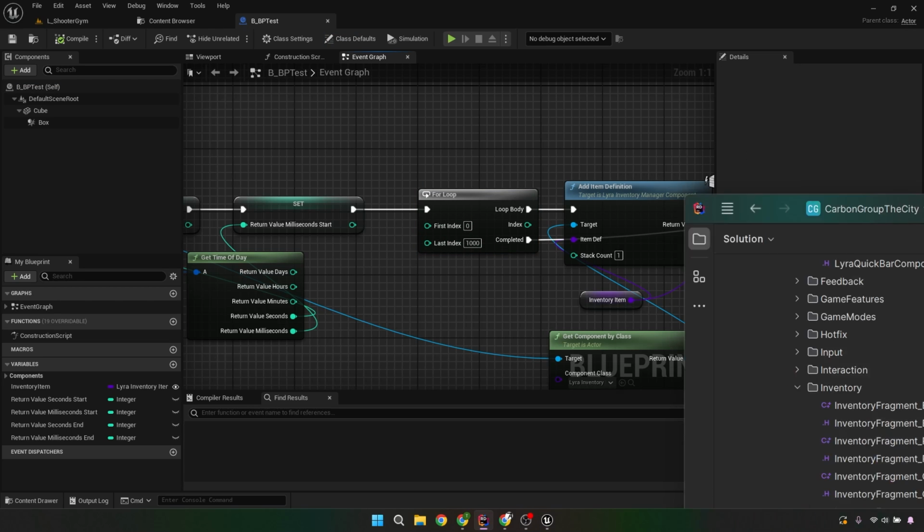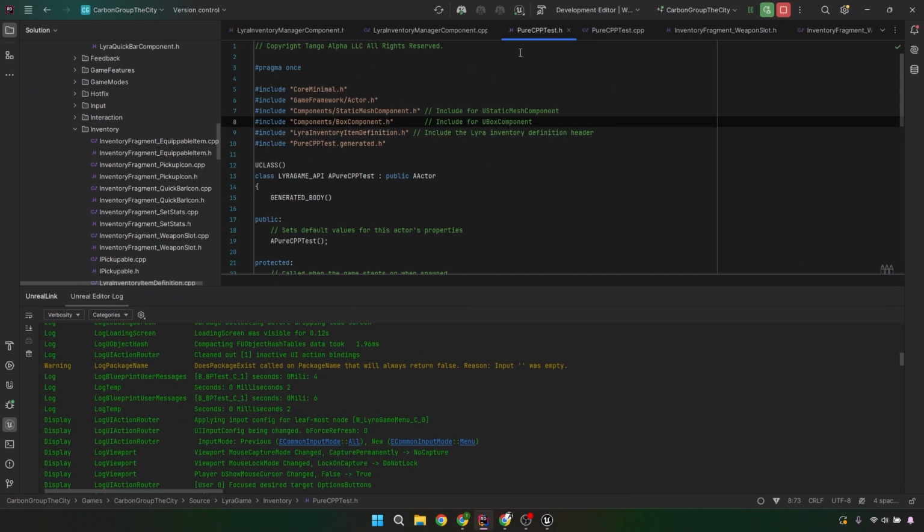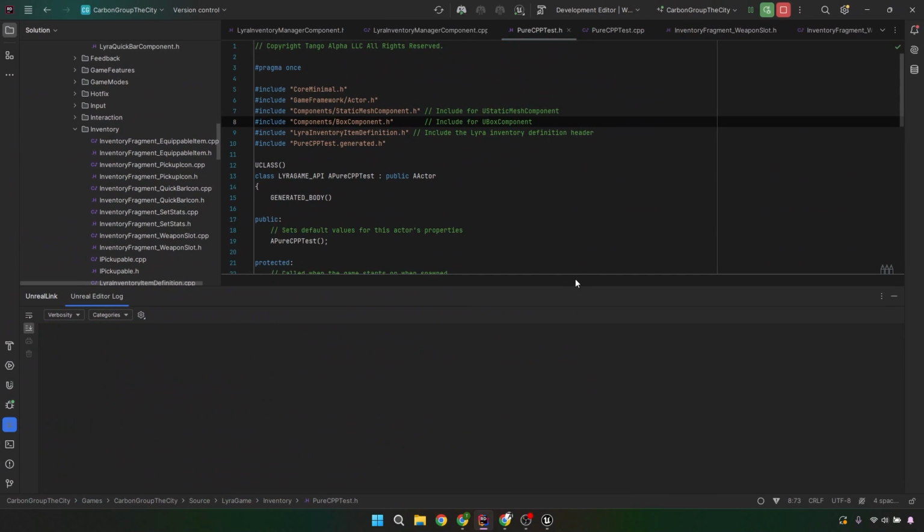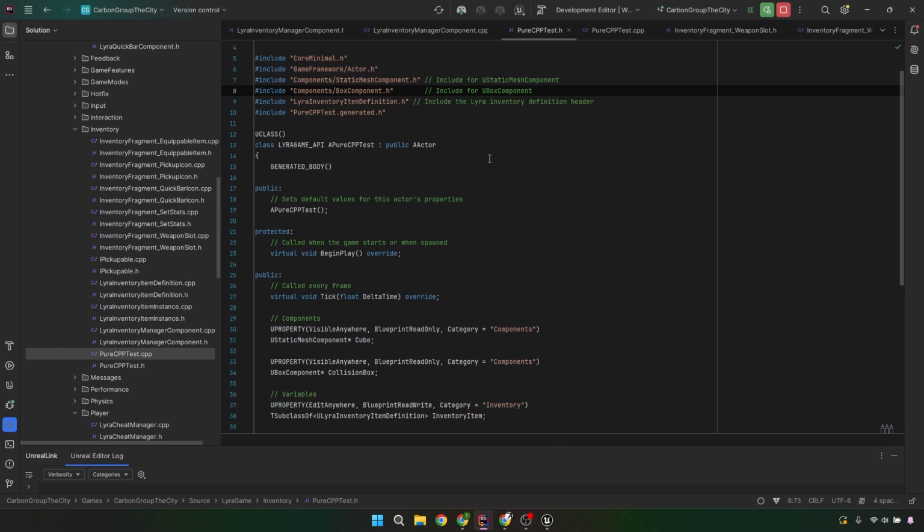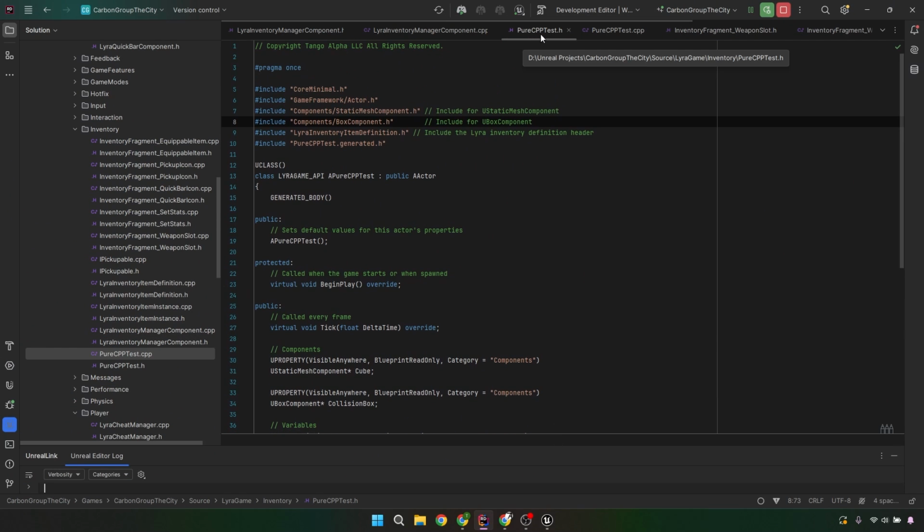But someone mentioned doing a pure CPP actor, so let me get rid of the log real quick. Let me show you what I did. So I've got my PureCPPTest.h file and then my CPP file. This is for the actor.